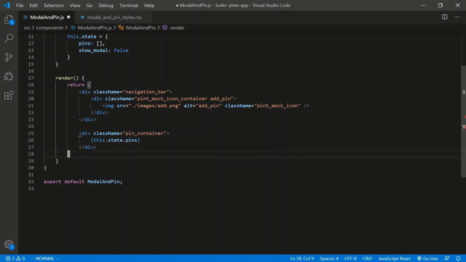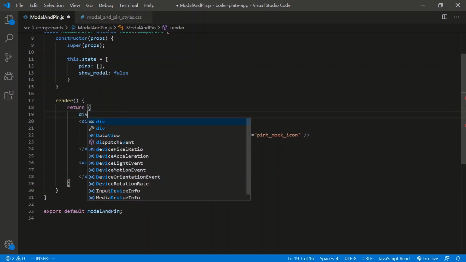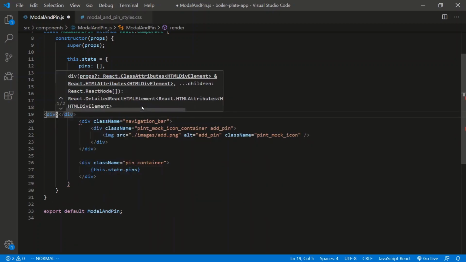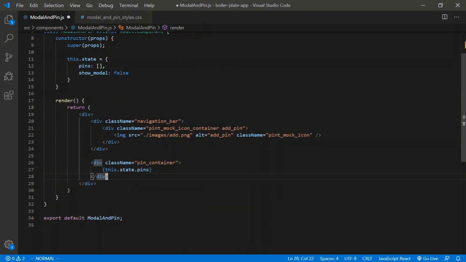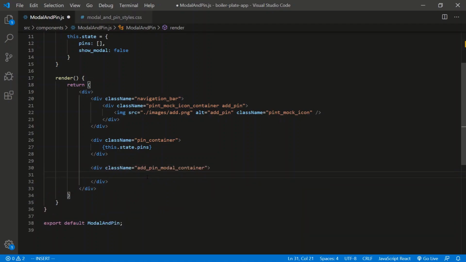We need the actual modal on screen. And why am I getting an error here? Div class name, return. Oh, we need an overarching div, excuse me. Let's just do this. Div like that. Take this, paste that here, format. There we go. So we need the actual modal on screen. So we'll do a container for it. We'll say add pin modal container, like that. And in there, the actual modal.